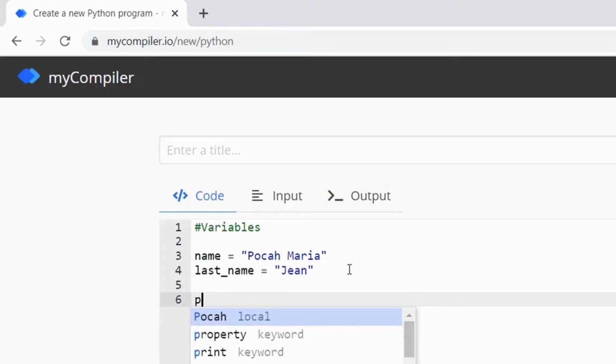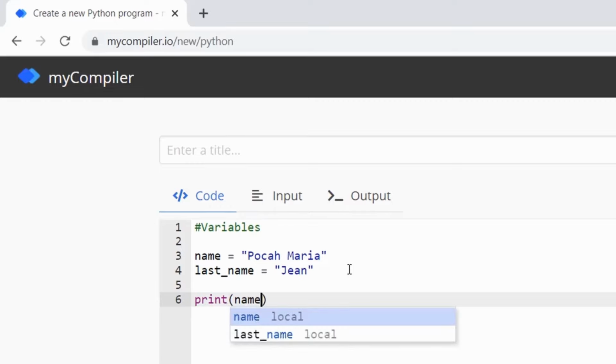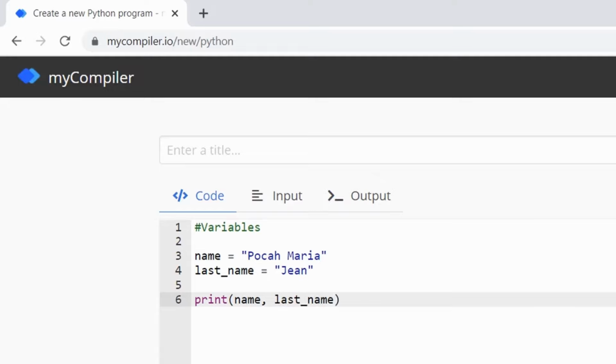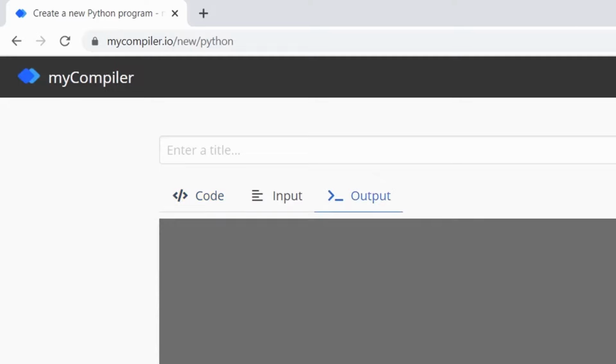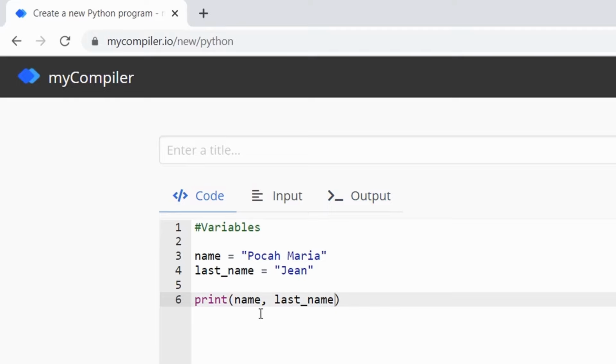Now if I want to print it, I just write the print statement, the print command, open parenthesis, I write name, comma, last_name. And it prints Poca Maria Jean. Okay? So it's printing the contents of these two variables that I created. Let's see what happens if I remove this comma here. So now name and last_name without comma.